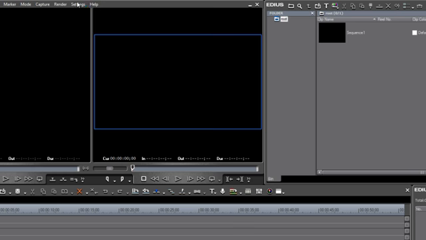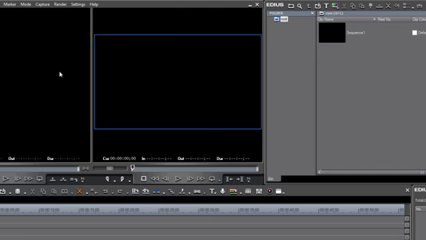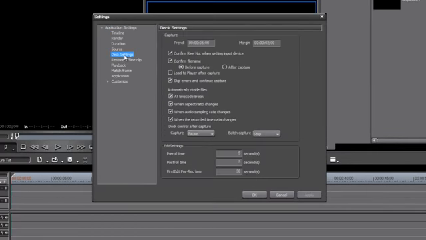Let's first of all go up to Settings and select Application Settings and go to your deck settings. And here, make sure that you have checked Confirm Reel Number when setting input device, and Confirm File Name, and select Before Capture. Make sure that that is on, Before Capture. Also, check down here under Automatically Divide Files. We want to make sure that all of these have been checked. So hit OK, or hit Apply first if you've made some changes, and go ahead and hit OK.